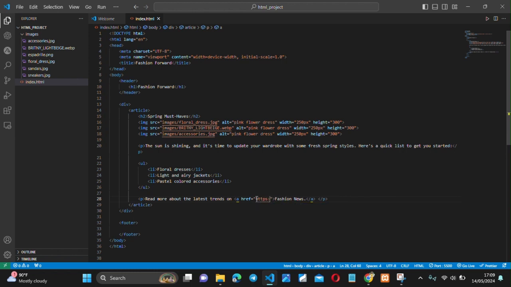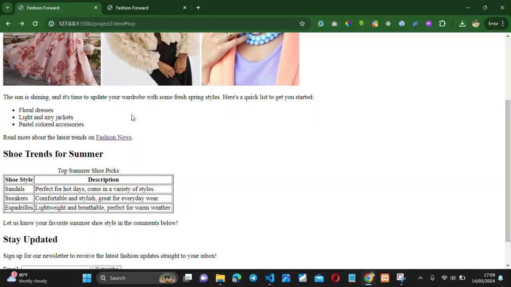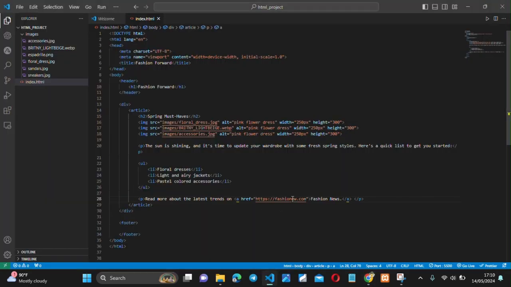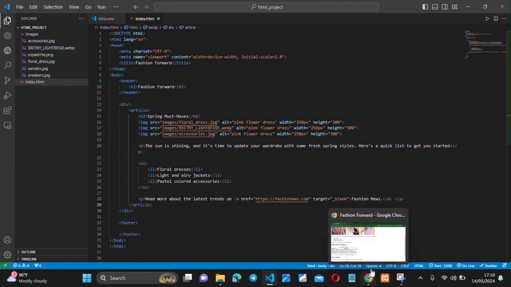Here we're going to say HTTPS, fashionnews.com. I'm surprised it actually exists. Let's see if our URL is still correct. Okay, fashion with one N. All right, fashion news, that is .com. To make it go to a new tab, remember we're going to use the target attribute and use underscore blank.